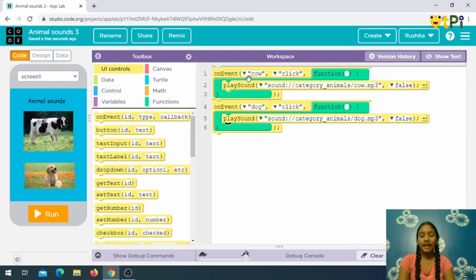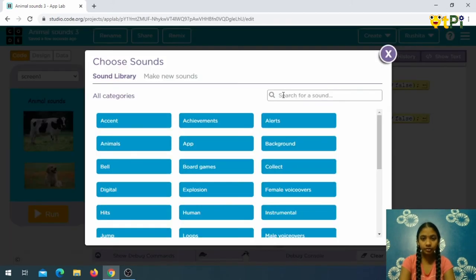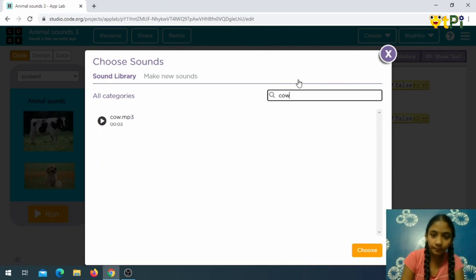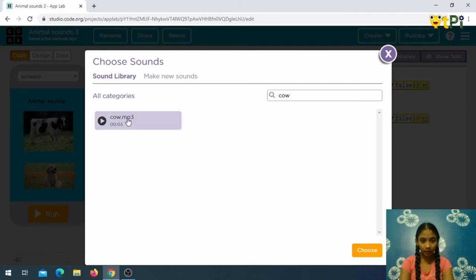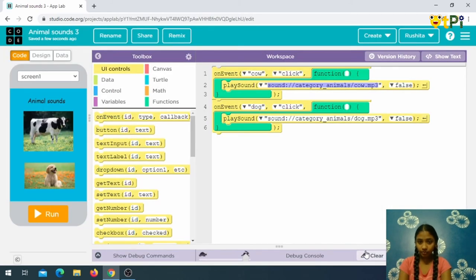So put on the ID cow and then find play sound and click on this drop down and choose, and in the sound search sound, click on cow. Type cow, and next click on this cow dot mp3 and choose. Now I have chosen the sound for cow.